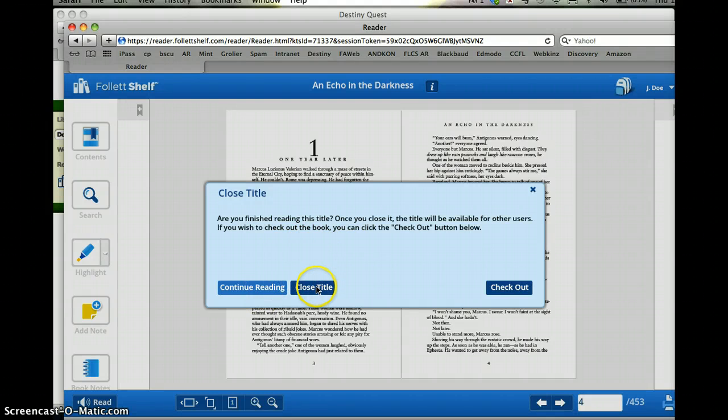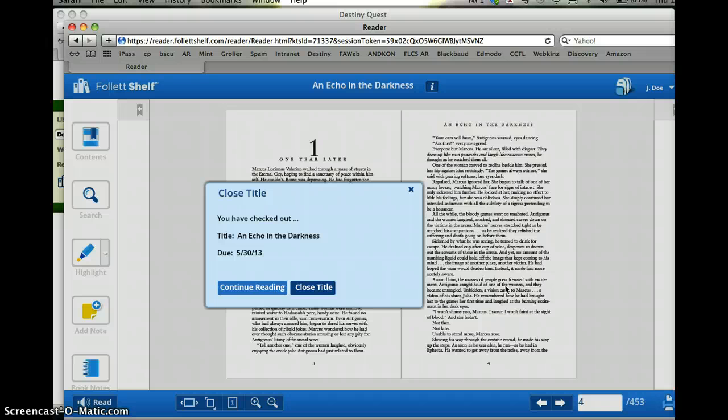So if I continue reading it, it's going to keep it off the shelf. I could close the title, or I can check it out. And that's when we teach the students also to decide, you're going to close it, you're done with it, you decide you don't want it, but yes, I do want it. I want to read it later, I'm going to check it out. Remember, I can read it on my computer, my laptop, or I can download it to my iPad.